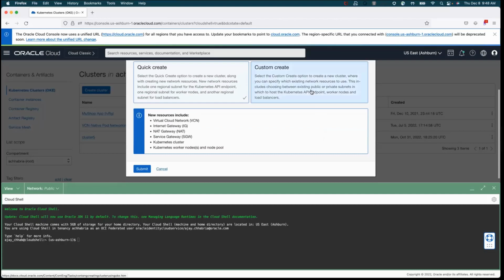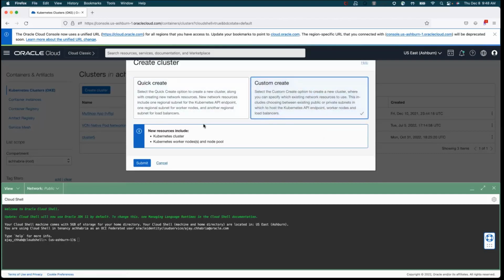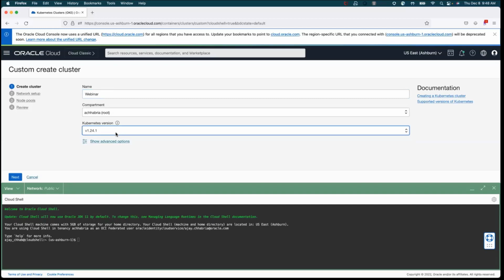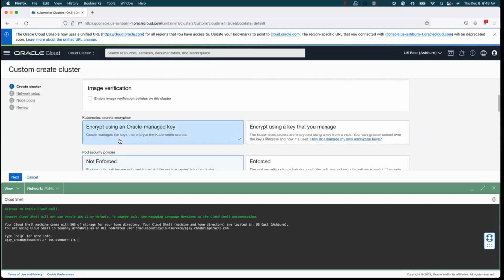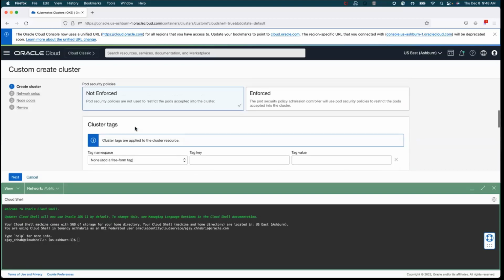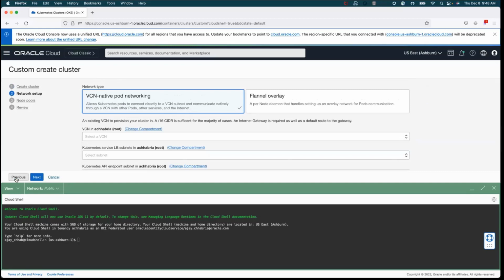I don't want to do a quick create. I want to do a custom create because I want to show today how we could do the networking part for our OKE. And right here, the first thing we do is give it a name, select the compartment, and select the Kubernetes version that we want. I'm going to just select the latest. And as an advanced option, I don't want to go into the details today because it's not part of networking. The networking part would come as a next step, and that would be the interesting part. So I would click on next.